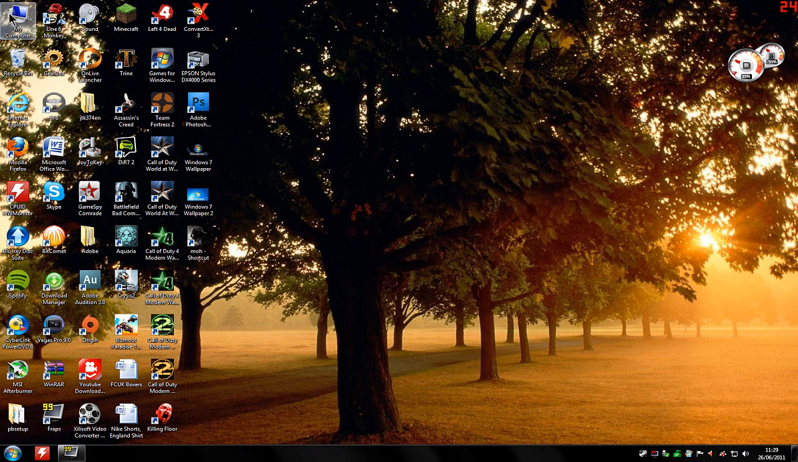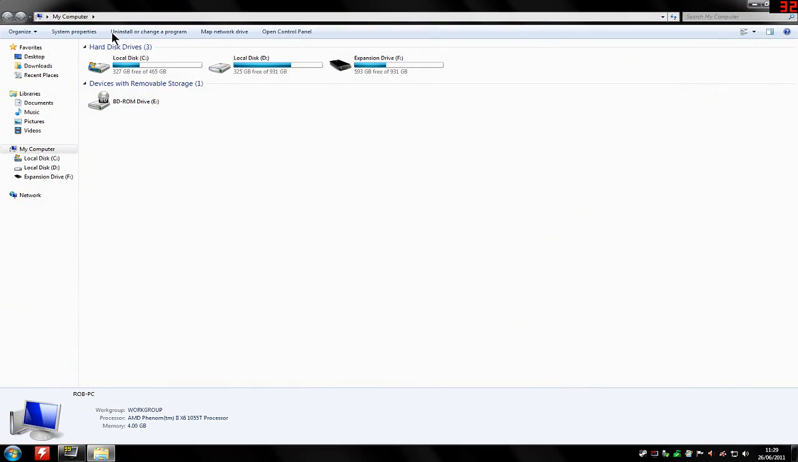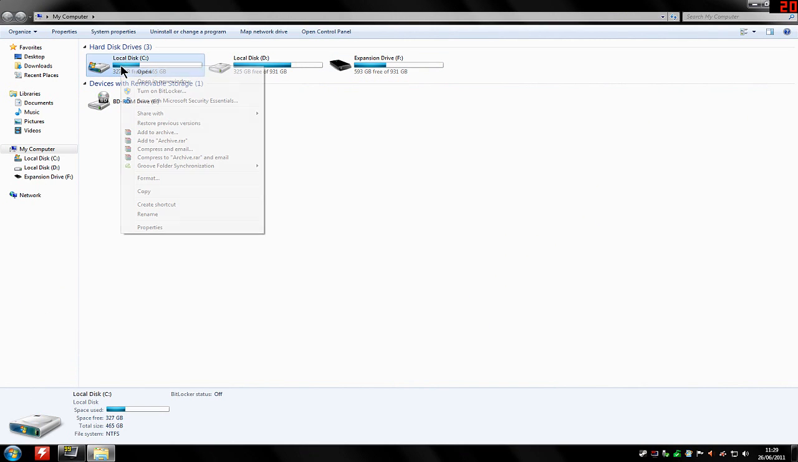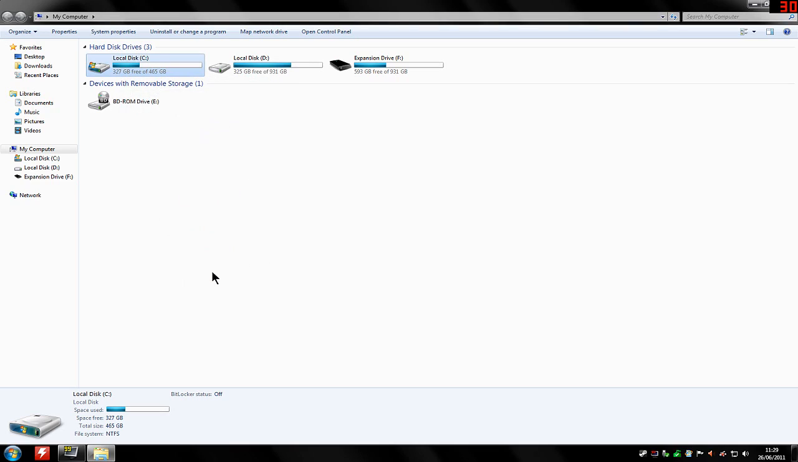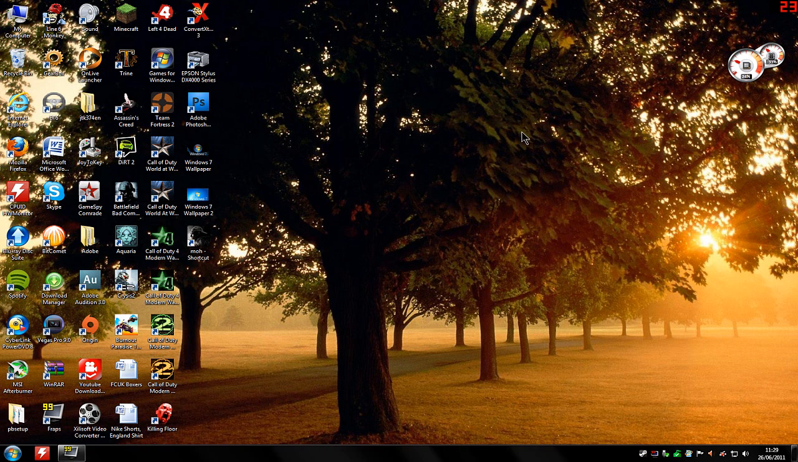The next one is disk cleanup. If you go on My Computer, you'll have a few hard drives there. If you right click on the hard drive and you click Properties and then you go on Disk Cleanup, this will get rid of any cookies, any temporary files that you don't really need, anything like that. Okay, so that's another one.